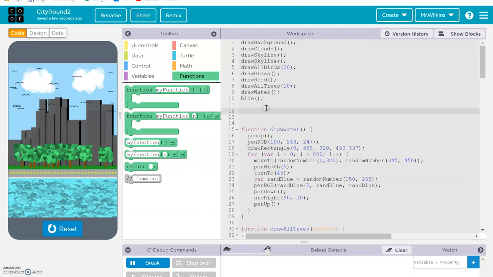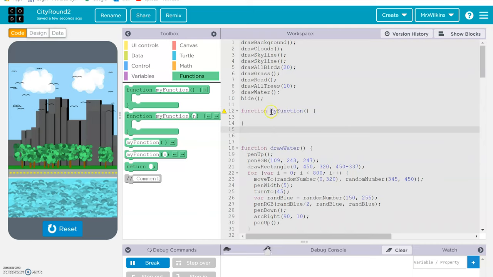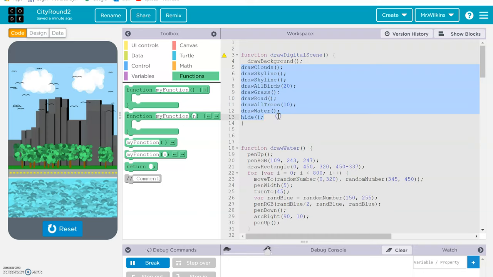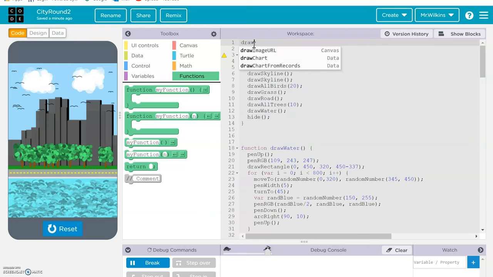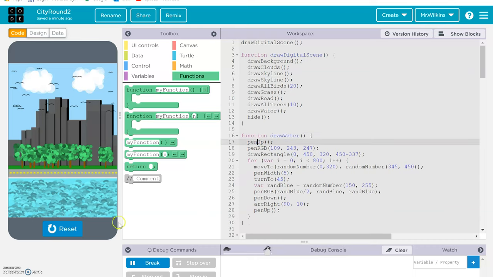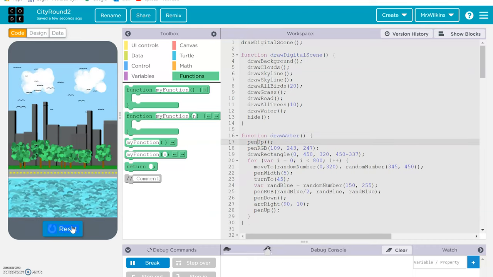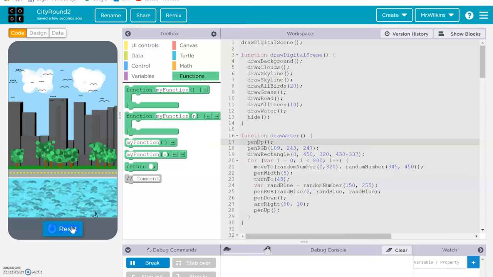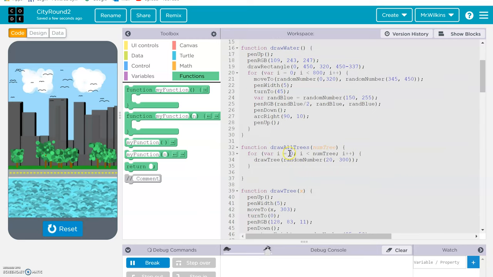The last thing that I'm going to do is I'm going to create one more function, and I'm going to call this draw digital scene. And that is going to take all of these and put them all in this singular function. And now I just call one main function call in my code. And I run it, and it draws my digital scene every time. So this is what I ended up with.